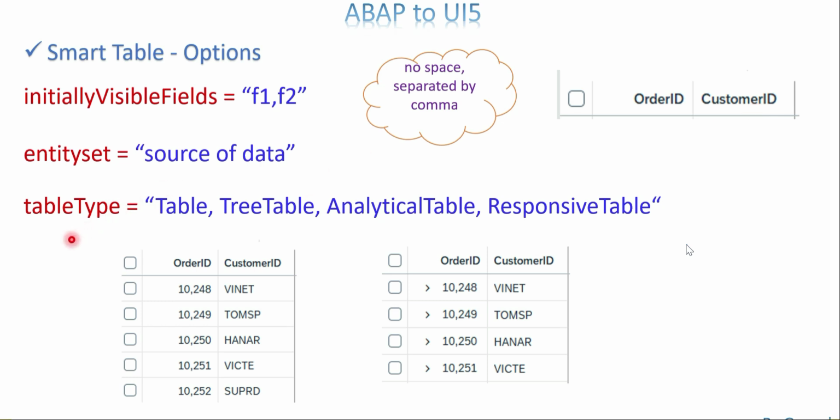And then the table type. We have different table types. Mostly we use table, which is the default. Otherwise you can have a tree table, analytical, and responsive table. We will see these three quite a little later, and today we're going to see the table type as table. If it's a tree table, by default the first record is the parent and the rest are children. By default it will take all the records, and the first record is the parent one. So we have a few things to be added for the child. Quite later we'll see it in another video. Today, mostly we're going to use the table type as table only.